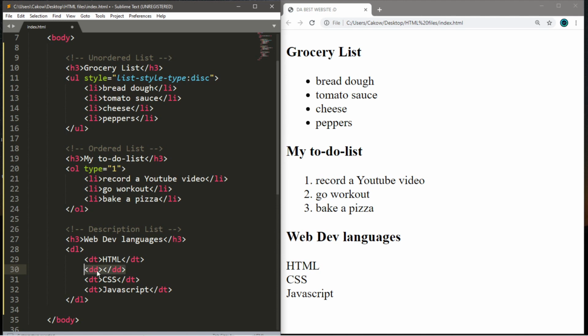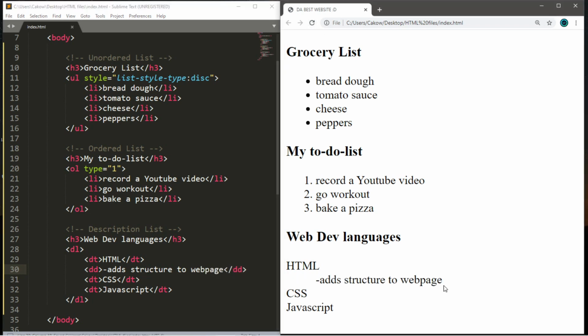So what we'll add in here is the description that we want to add for our HTML list item, or definition term. You can type in whatever you want here basically, but I think I'll type in something that describes what HTML does. So I'll say adds structure to web page. Let's save this and see if it works. Yeah, and we have a description for this definition term or description term.